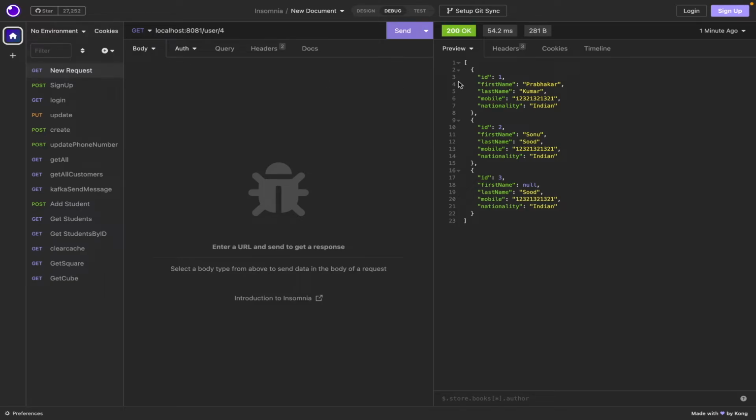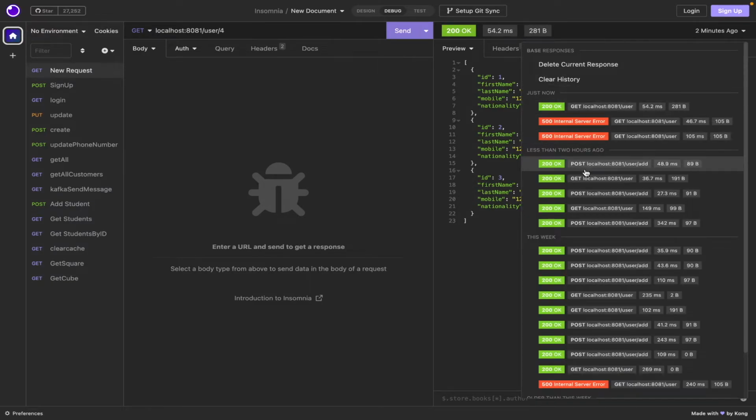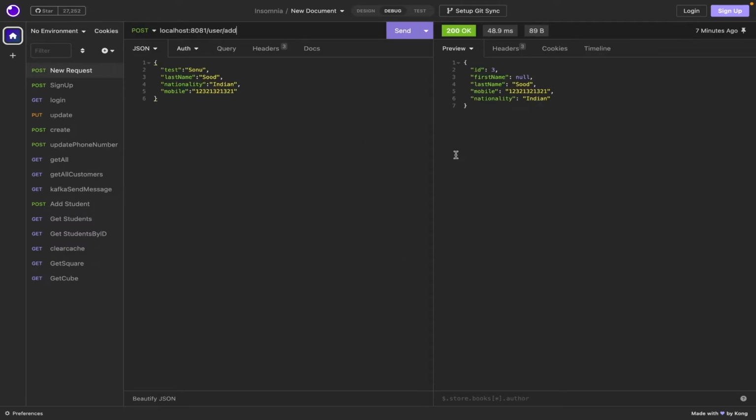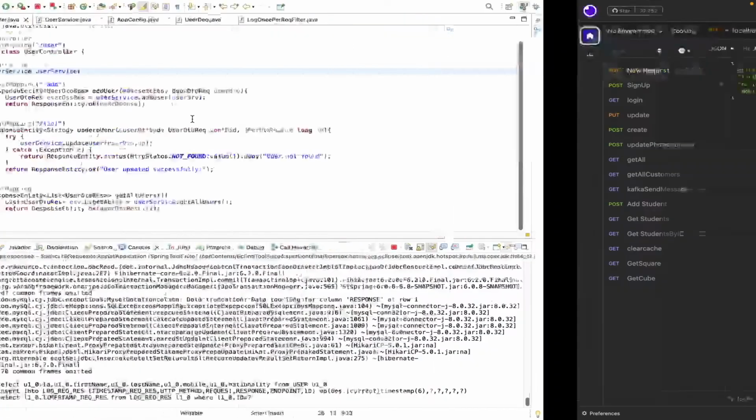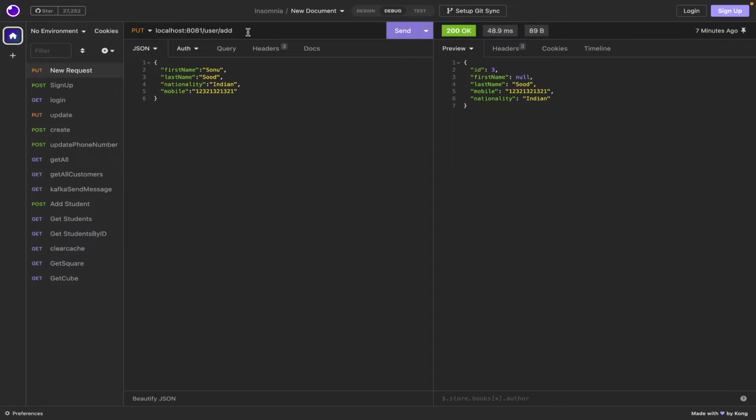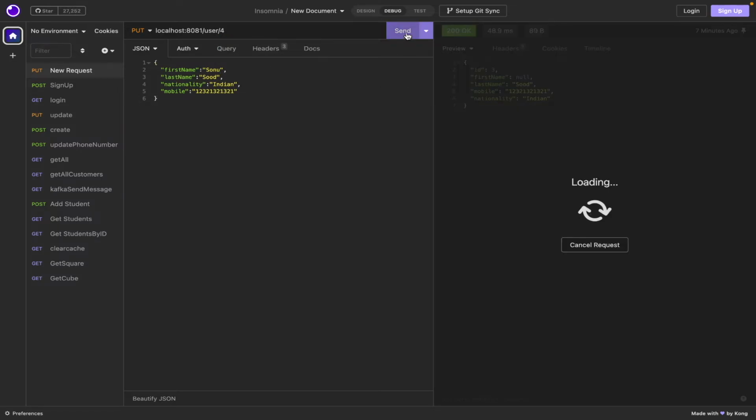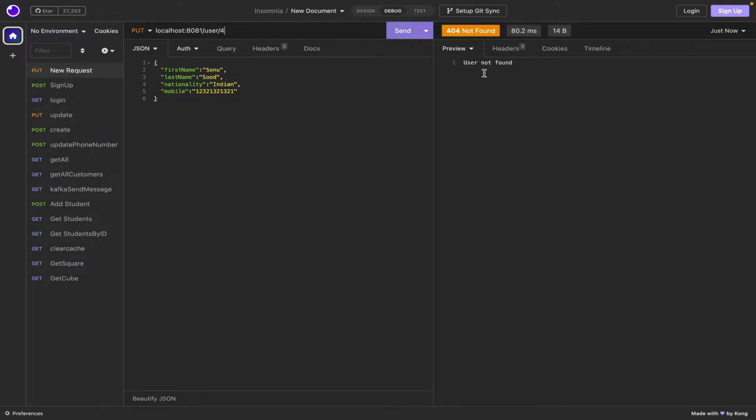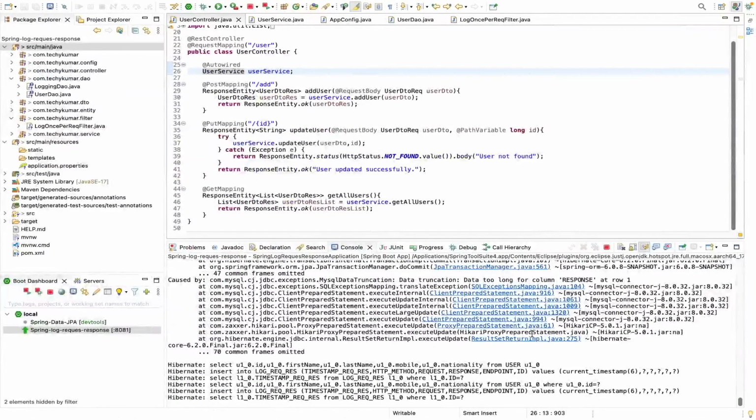So let me take one post call from my history. Let's say this is the post call. I'll make it first name, and instead of post, I will use put, because that's the http method we are using in the put mapping. We are trying to update a user with id 4, but in our db there is no user with id 4. So let me send this. We got an exception, user not found. So let's see what is stored in the database.